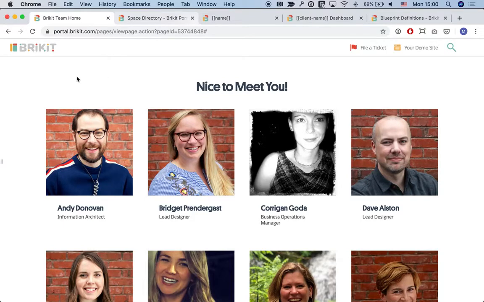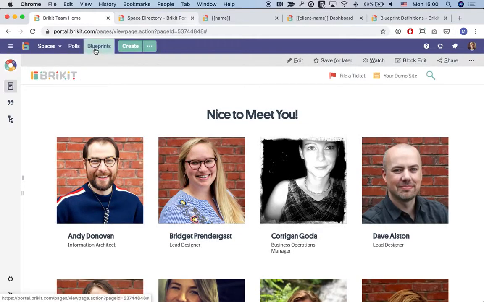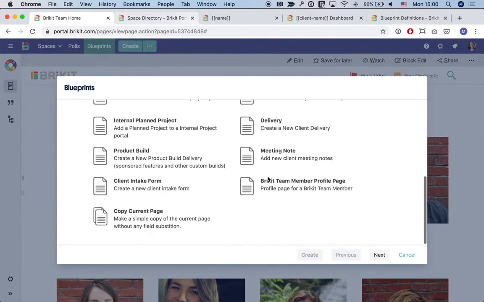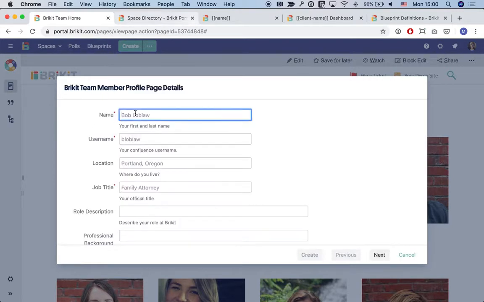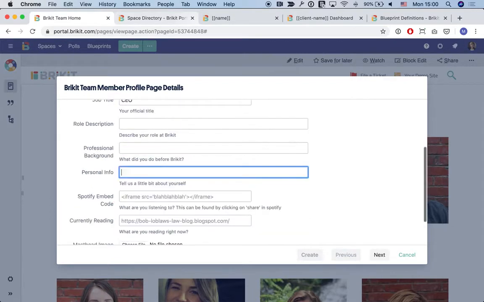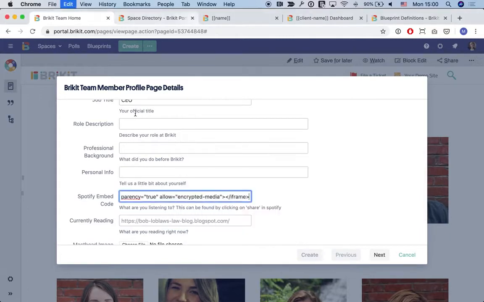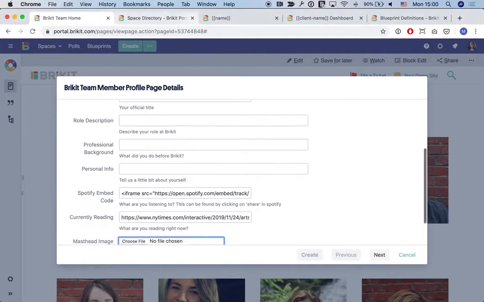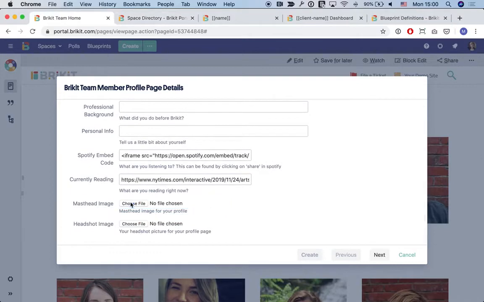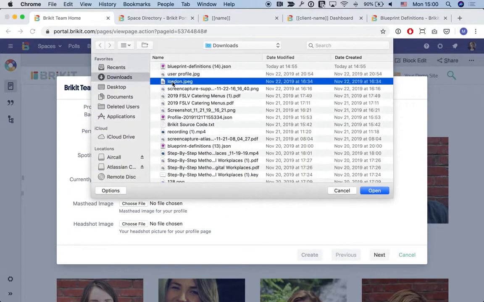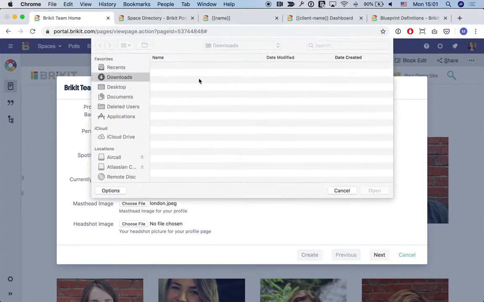I'm going to show you how easy it is to create a page from a blueprint. All I need to do is access the Blueprints menu item in the Confluence header, pick the blueprint I want to use, the Brikit team member profile page, for example, and then define the fields that are specific to my page, for example, my name, my username, my location, my job title, and anything else that my content managers deem important. You can see here that I can even add images. For example, a background image or a headshot image, but that could be anything else.